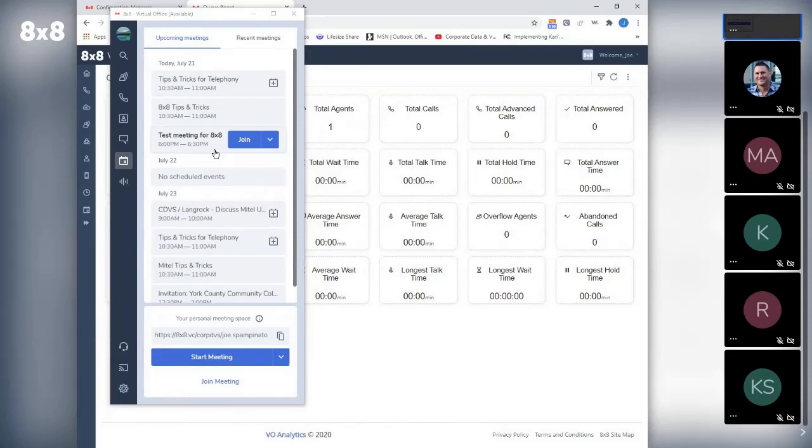So I'll be prompted by Outlook. I'll be prompted by the 8x8 product itself. It'll give me a badge that I'm late to a meeting. I come in here, I click the join button, I'm added right into the meeting. Hopefully that makes sense.